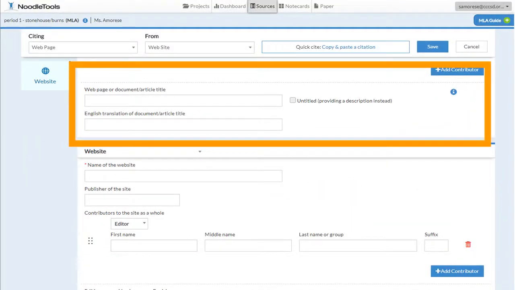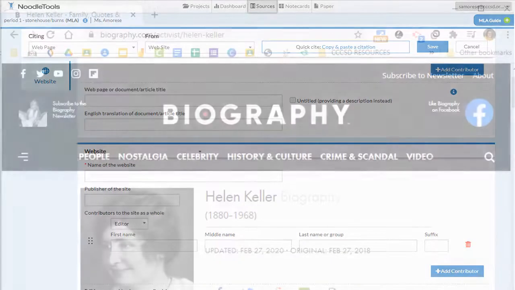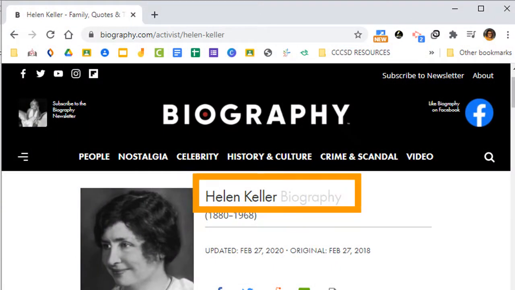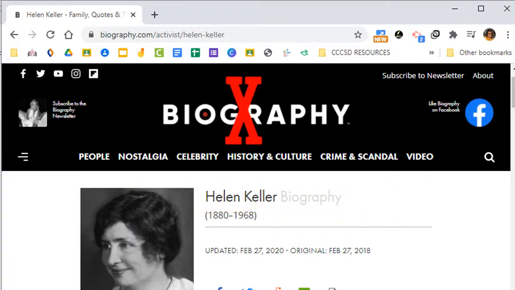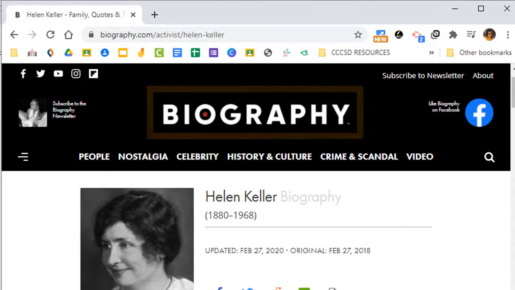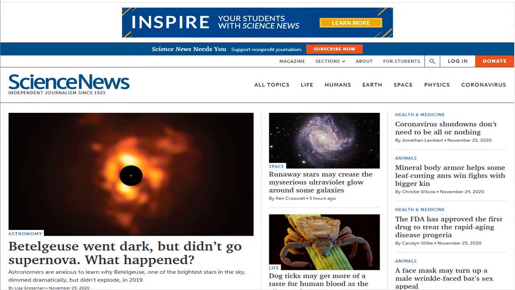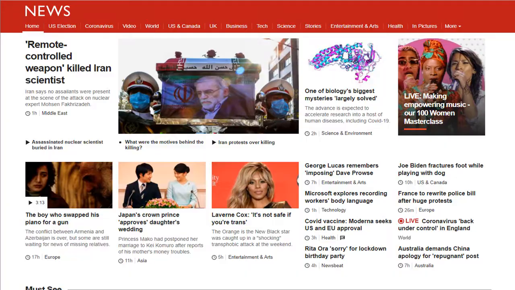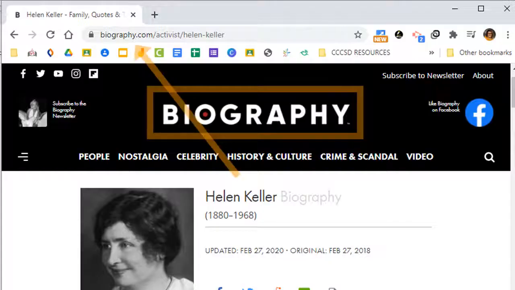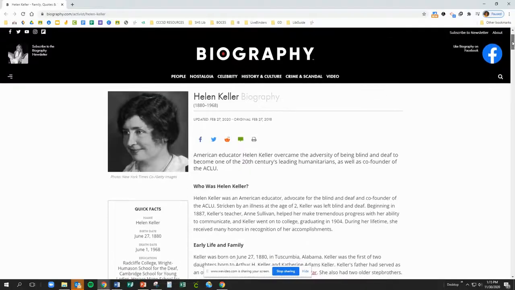Next, you'll need to locate the article title or the page title. This is the title of the page on which you find your information. It is usually not the same title as the website. The website title is the name of the main website where you found your information. For example, biography.com, Science News, the New York Times, the BBC, or National Geographic. It is usually the name used in the main portion of the site URL.